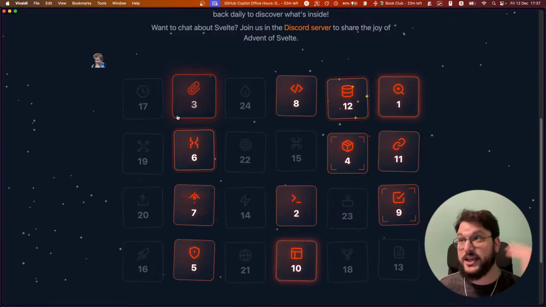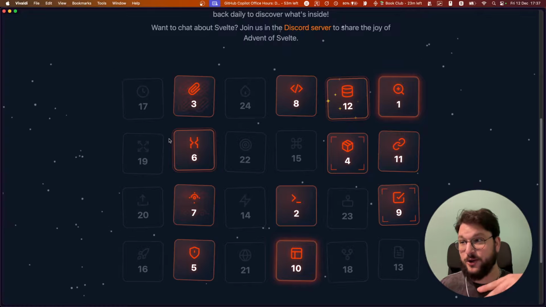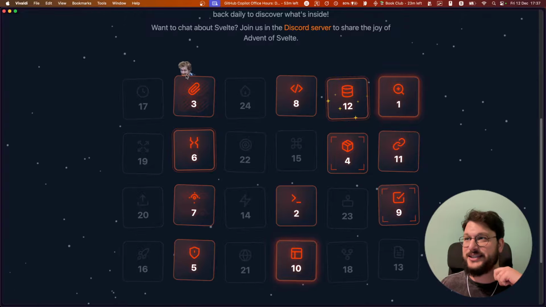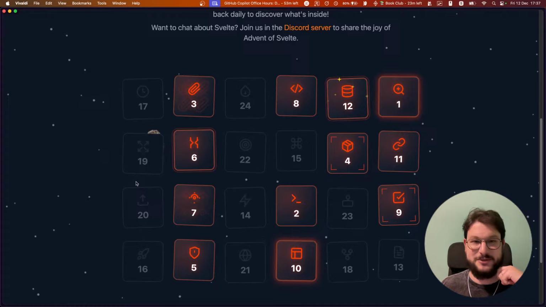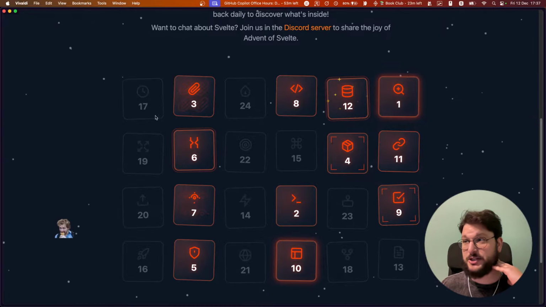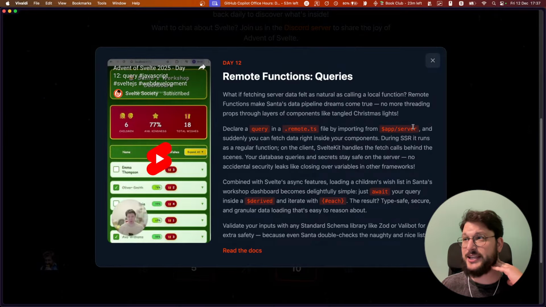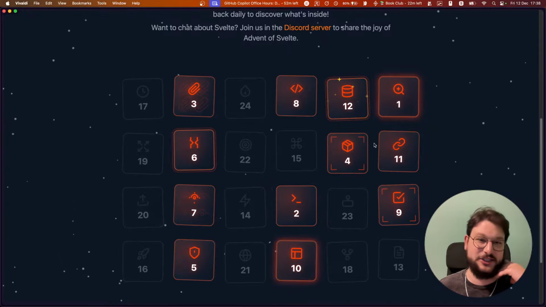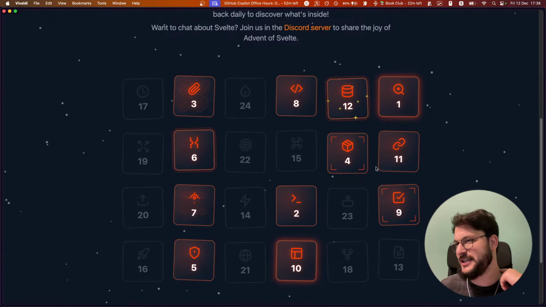So if you want, follow along with our Advent of Svelte, and you can see Rich falling from the sky. Follow along, and you'll learn a bunch of stuff about Svelte. And today is the start of remote function era with Simon, so in the next few days you will learn a lot about remote functions, which is nice.